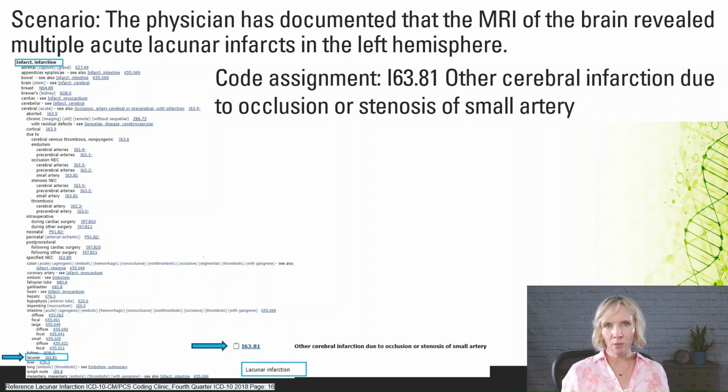The correct code for a lacunar infarction may be found by looking up the main term infarct, followed by the subterm lacunar. Checking in the tabular, we see that lacunar infarction is an inclusion term for this code.